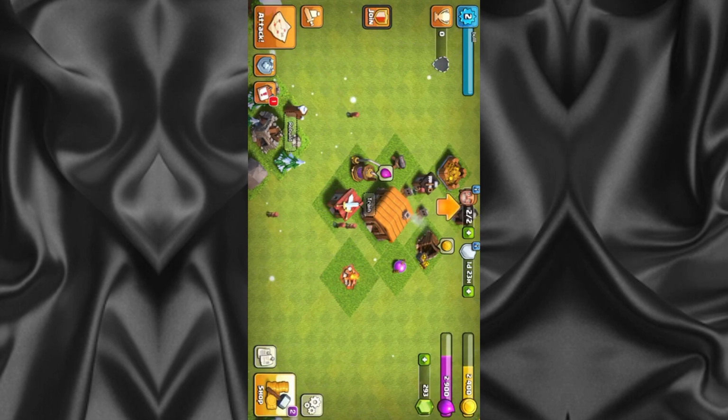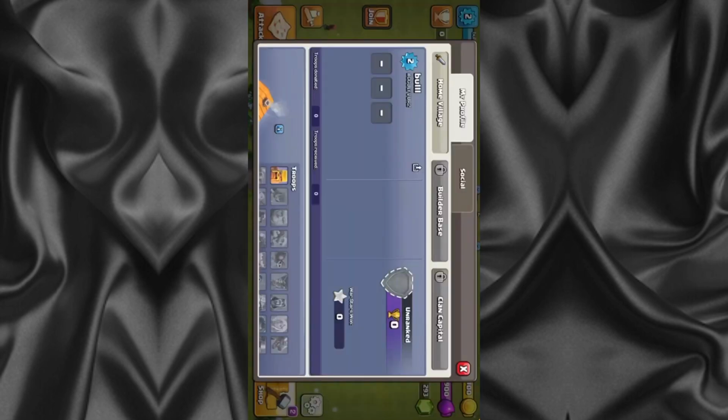Tap onto the profile icon from the top left corner of your screen. On your profile screen, you will see your village name displayed right at the top. That's it. Simple, right? Your village name is a unique identifier for your account.